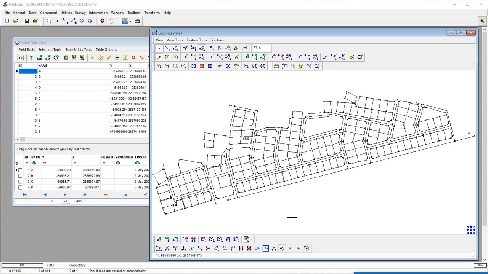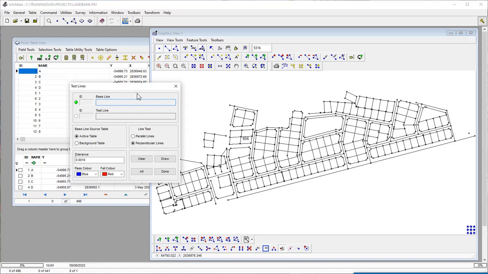In the geometric toolbar, we have a facility that assists us to check for the way the layout was computed and how accurately it was computed. So if we choose this option here, which tests lines, and we select this line here, for example, and then we click all. Let's do that again. We select this line, and then we click all.